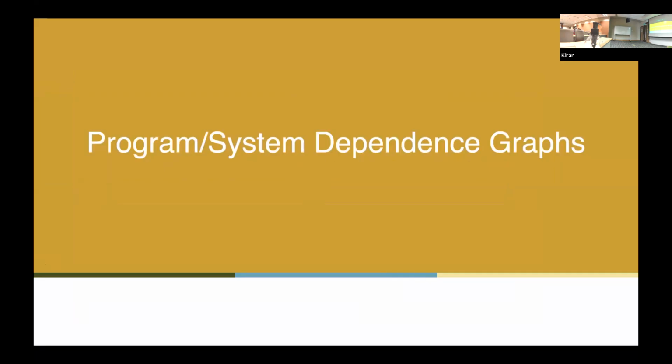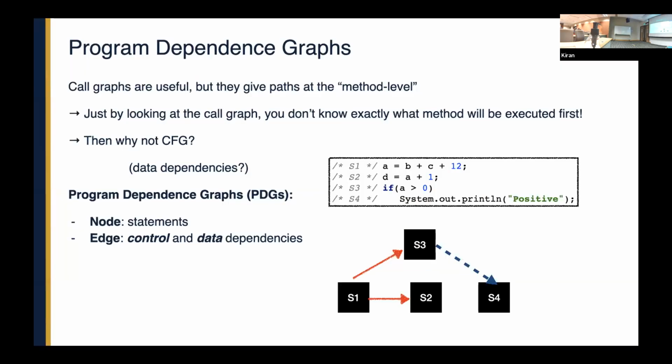I'm going to continue now. We talked about call graphs. Now let's start talking about program dependence graphs and system dependence graphs. Right now we looked at call graphs, and call graphs are a very useful data structure. We have seen that before. It's important for us to do interprocedural analysis, so we need a call graph.